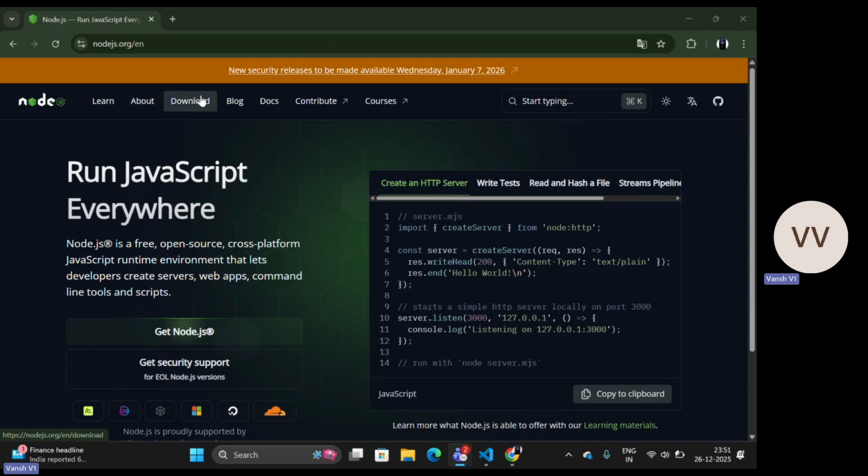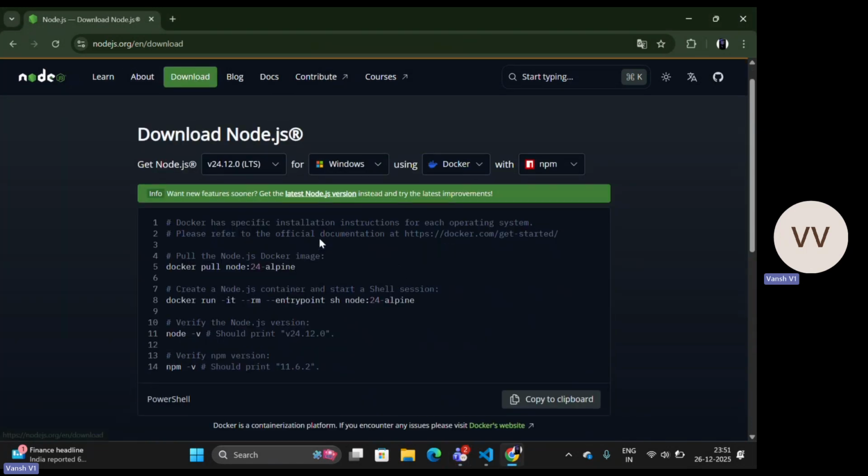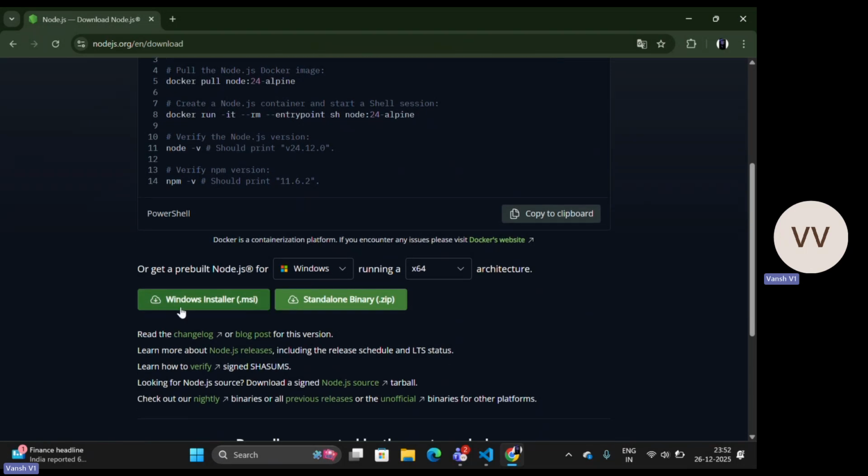First of all, go to this download section in the navbar. Then scroll a bit. Here you see Windows Installer .msi and Standalone Binary .zip. So you have to install this Windows Installer .msi. Just click over here and it will start downloading. Okay, we will wait.